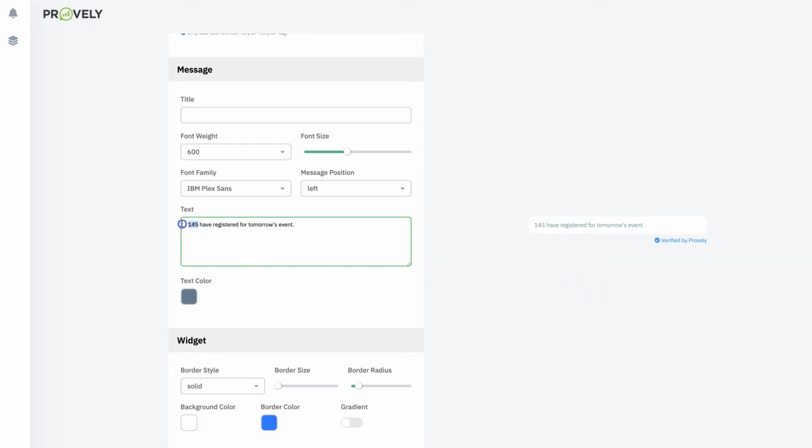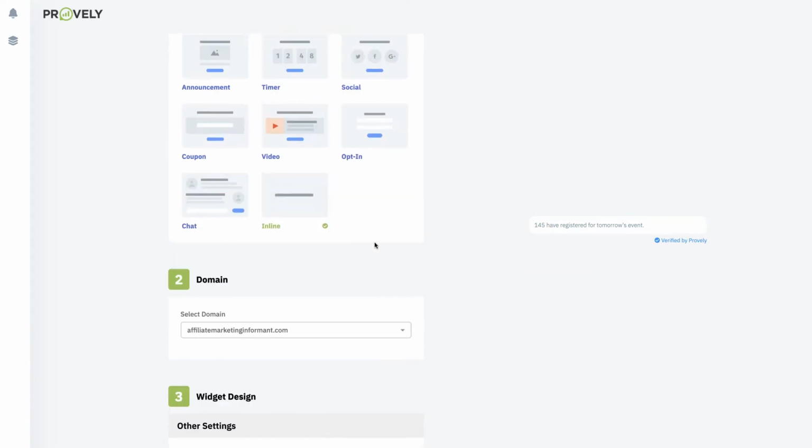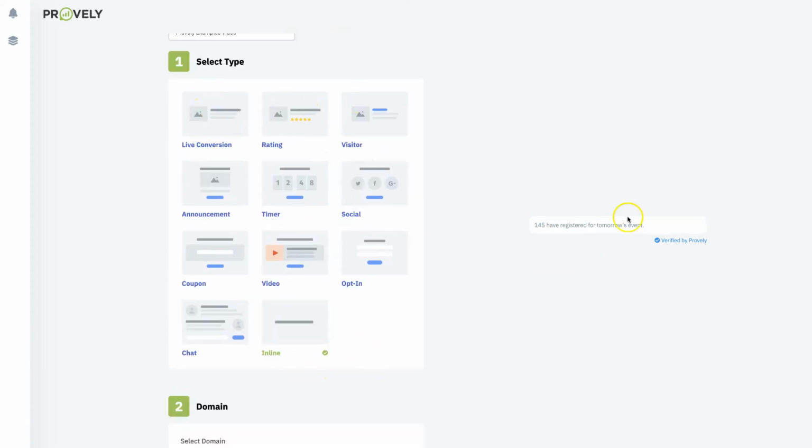But in this particular case, you control this number, so you would have to update it every now and then as it grows. It is not automatically figured for you as it probably is in this case. But that's okay. Once again, these are just examples of the different ways you can use the widgets to create urgency and make other people think, yeah, I want to be a part of that event too.